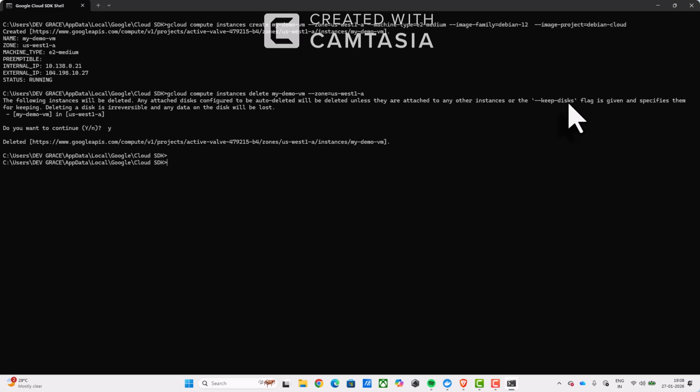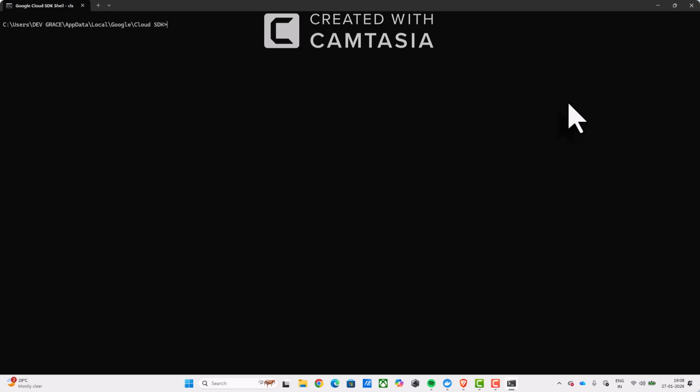Yeah, now it got deleted. Okay. And the next command we are going to use, along with the previous command, I'm going to mention the disk size and all. So we are going to use the boot disk size equal to 50 GB, right?